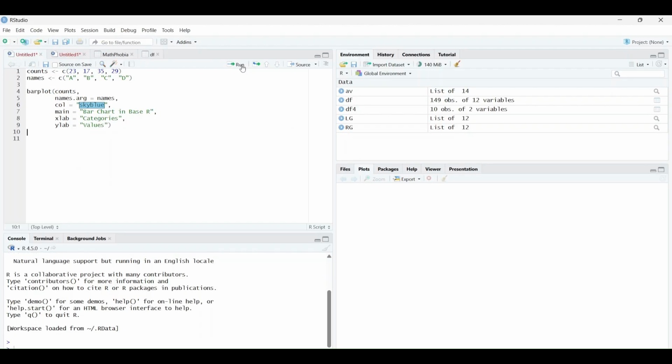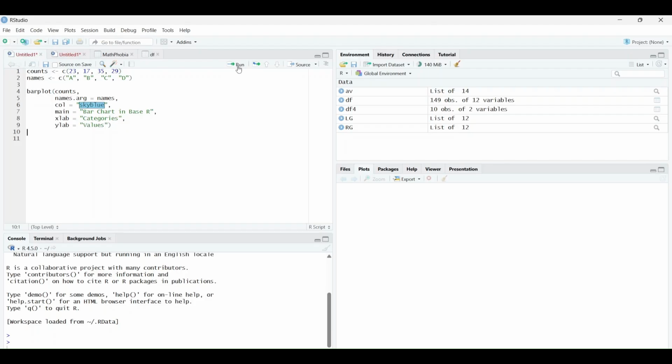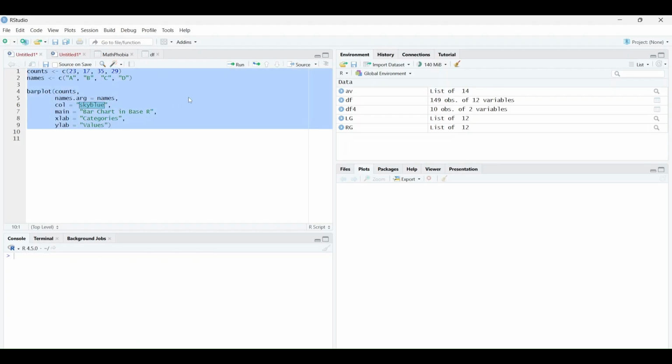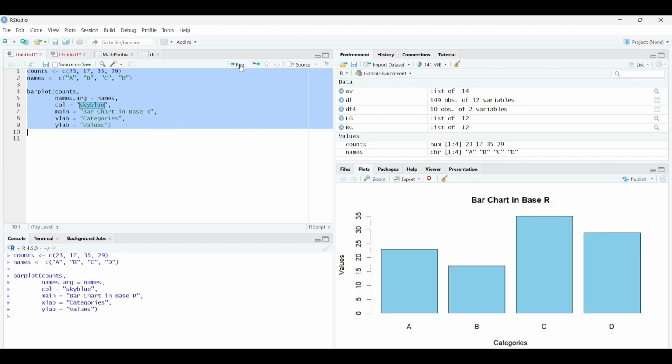names.arg assigns the labels on the x-axis. col controls the color of the bars. main, xlab, and ylab define the title and axis labels. When I run this in RStudio, you'll see a blue bar chart showing each category's count. This is ideal for simple comparisons, say, survey responses or sales across regions.